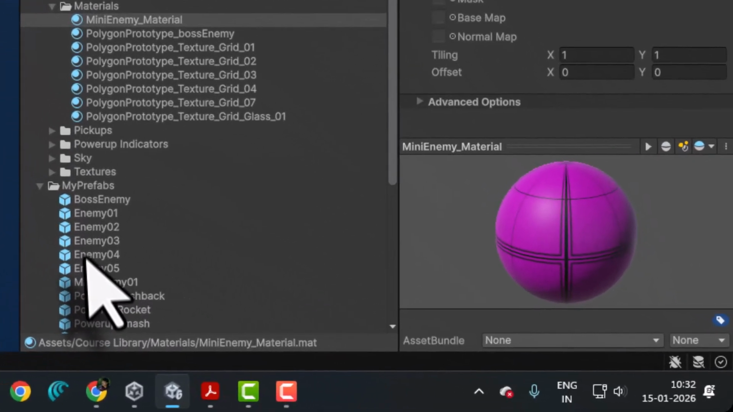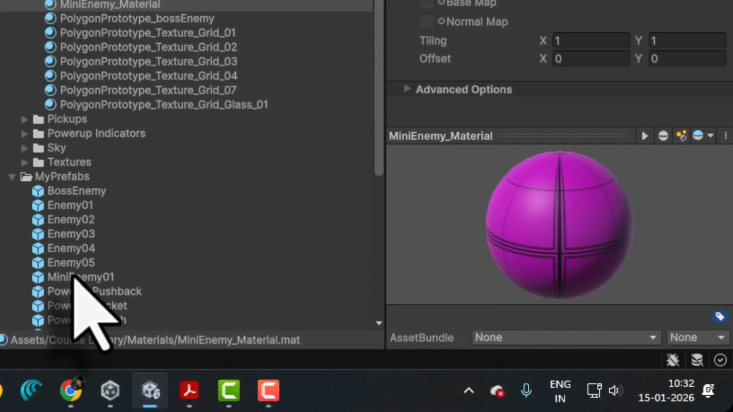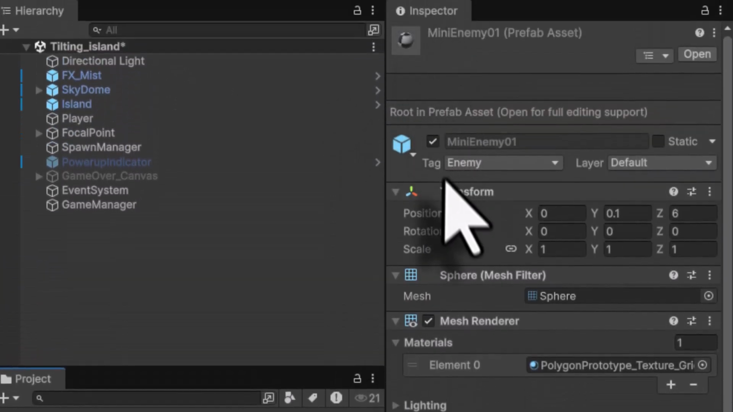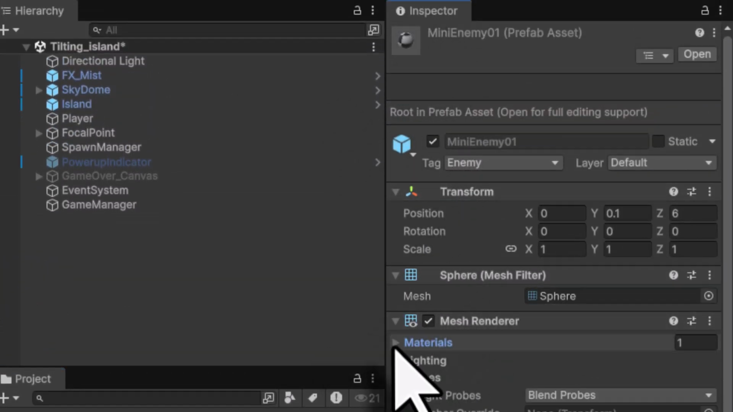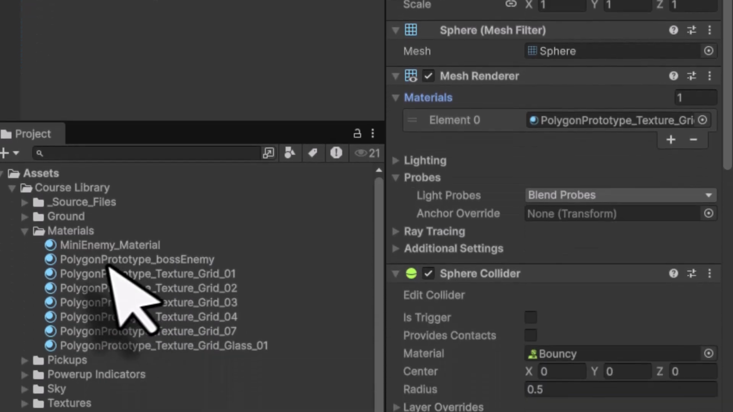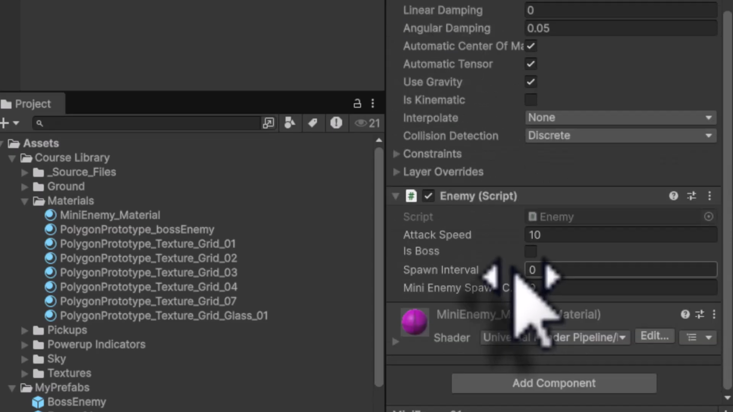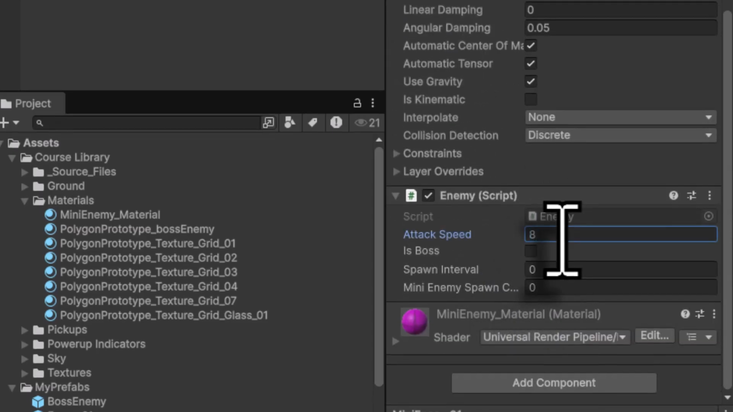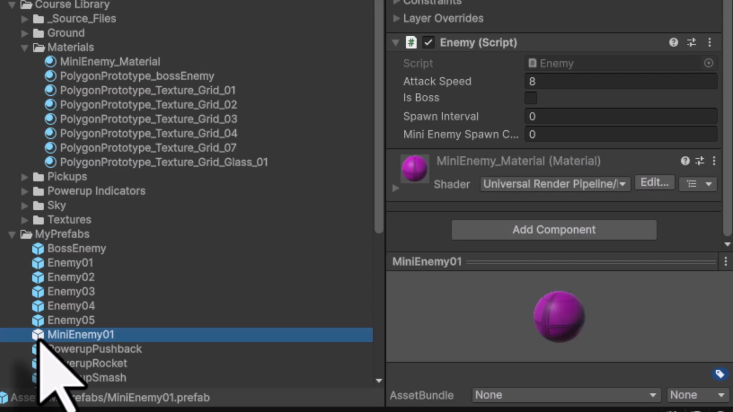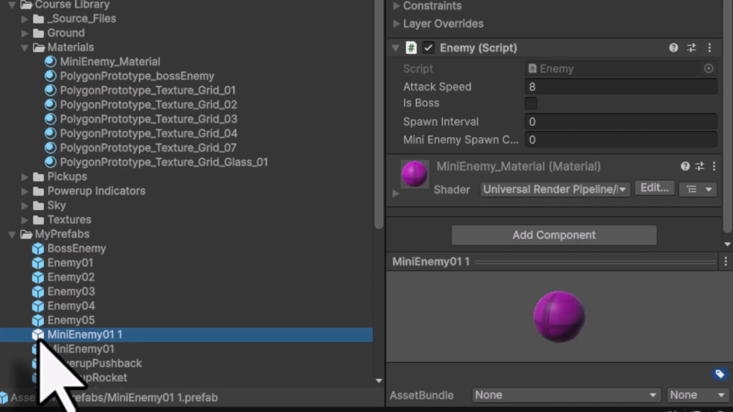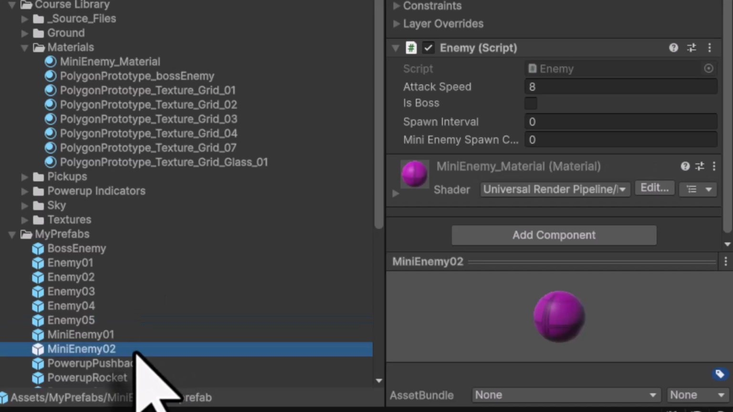I will come back into my project panel, select MiniEnemy 1, and here in the inspector, if you come into the mesh renderer, open this material. Now drag this MiniEnemy material and attach it to this element 0. I am going to set this MiniEnemy 1 attack speed to 8. And then I will select MiniEnemy 1, press Ctrl D to duplicate, and press F2, and I am going to call this MiniEnemy 2, and for this MiniEnemy 2, I will set the attack speed to 12.